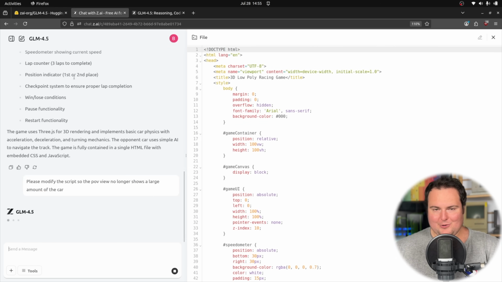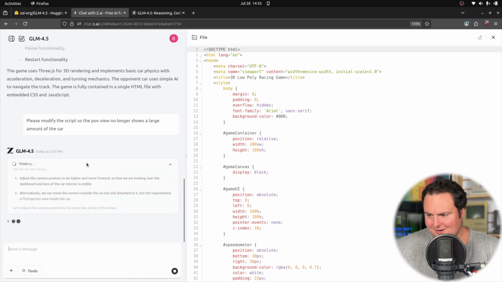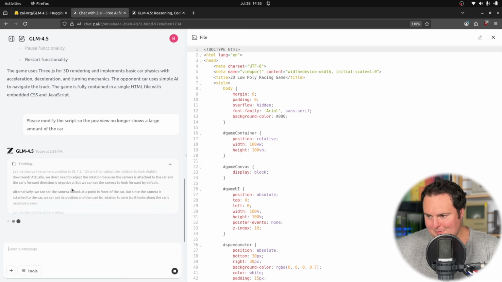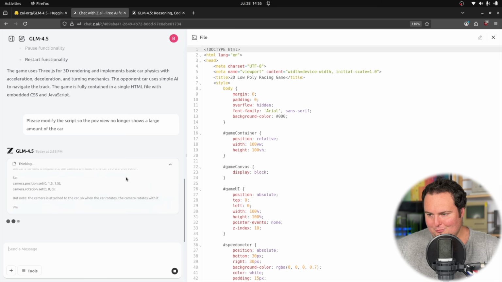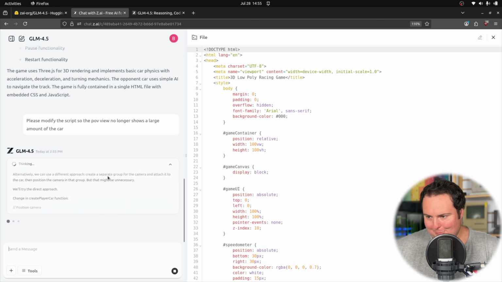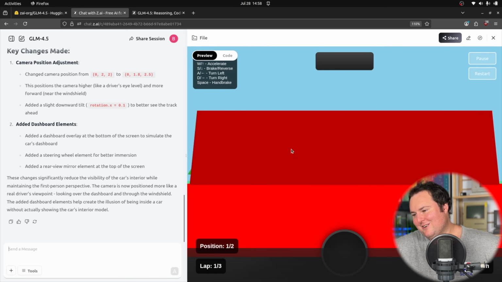I didn't really quite know how to properly word this in the allotted time that I have to test this thing, so I just said please modify the script so the POV no longer shows a large amount of the car. Okay, it can adjust the camera position to be higher, or we can move the camera outside of the car but still attached to it. It's changing the camera position to be a little higher, and this is its chain of thought again, which is kind of relegated to this tiny little bubble here. But all right, apparently our camera position has been modified. Okay, well, so frustrating.